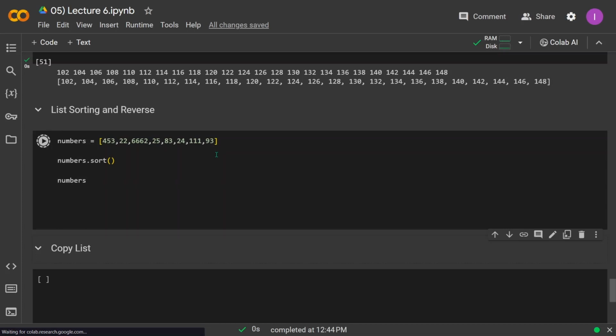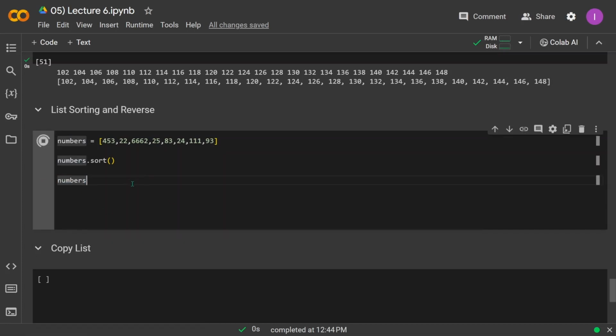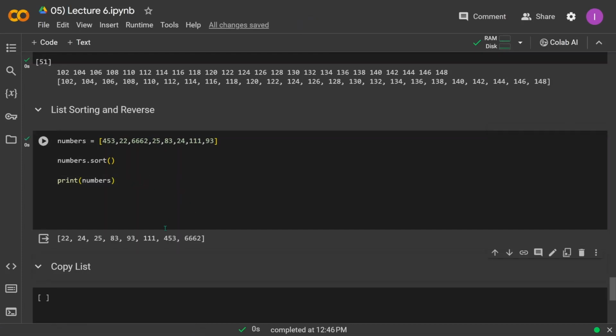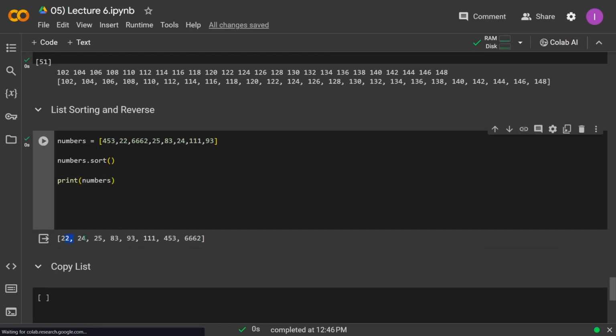If I print numbers, you can write it directly as numbers, no issues. If you want to use print, you can use it, that is also not an issue. Writing the numbers directly is not available in other IDEs. It is only available in this particular Google Colaboratory. If I run this, the output will be the same. Here you can see elements got sorted in ascending order by default.